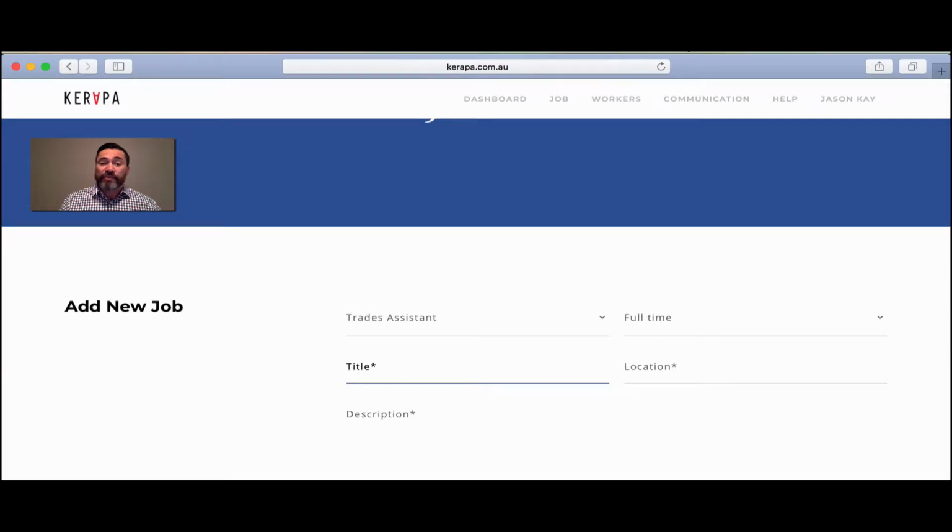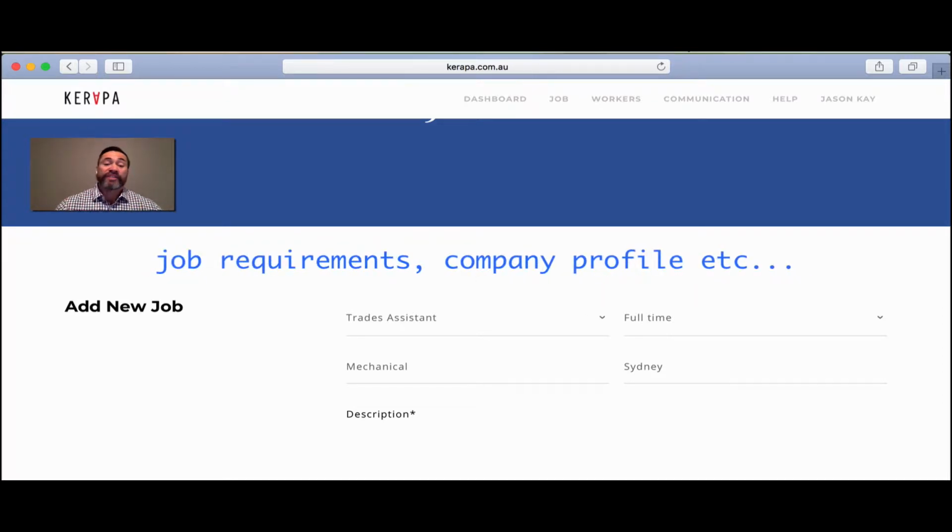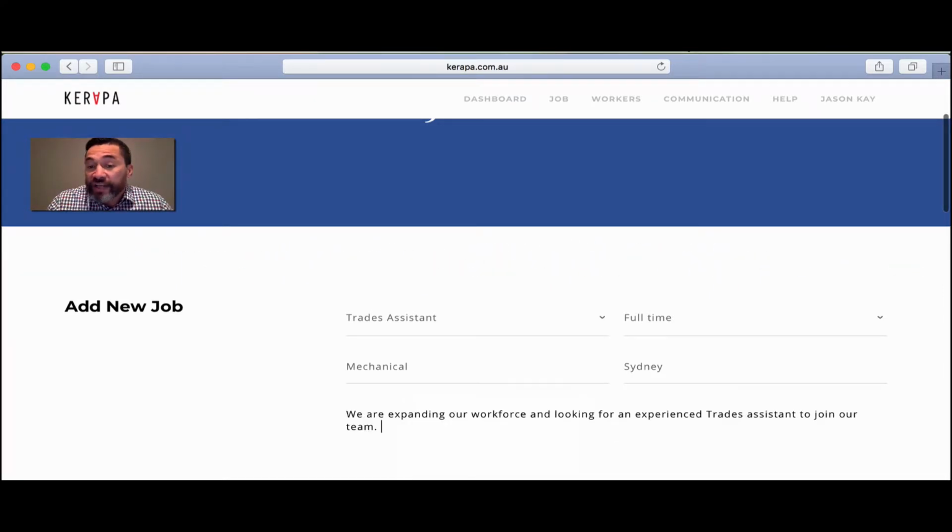In this case, we put in trades assistant. So what kind of trades assistant are we after? We'll put in a mechanical trades assistant. And you put in the location, and we'll just say it's in Sydney, and a description. A description can be as short or as long as you want. I'm just going to put in a basic one I created earlier. We are expanding our workforce and looking for an experienced trades assistant to join our team.